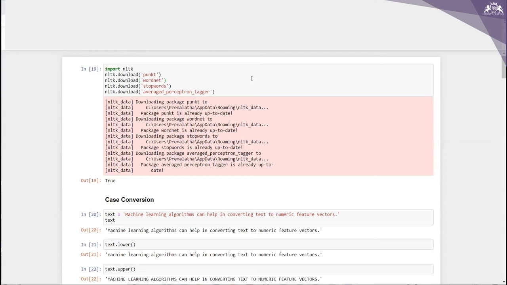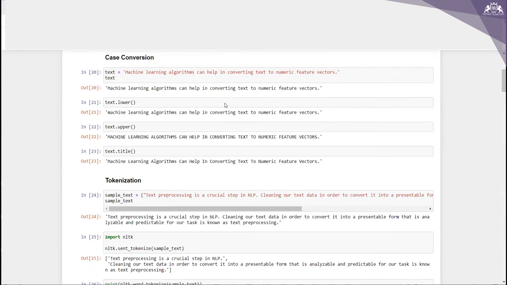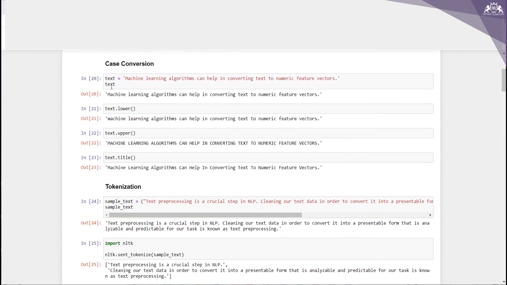So let us start. First I have imported NLTK. From NLTK, I have downloaded Punkt, WordNet, stopwords, and the averaged perceptron tagger. I have taken an example text: Machine learning algorithms can help in converting text to numeric feature vectors. When I execute this code, I'm getting the same output.